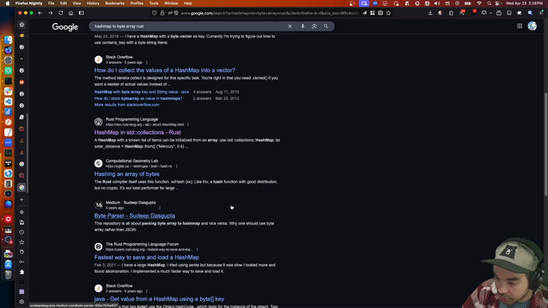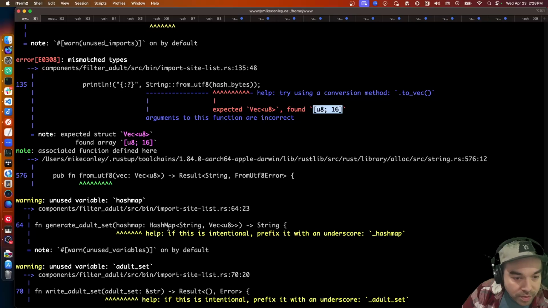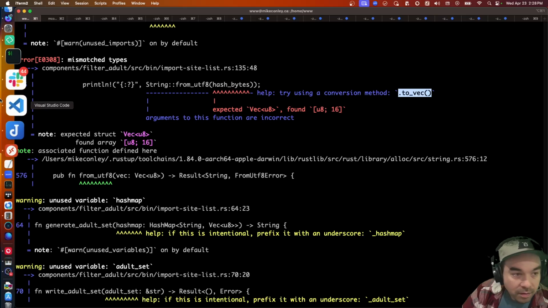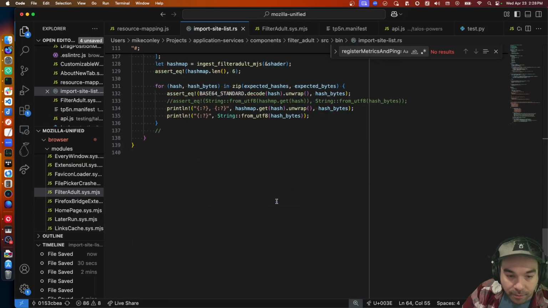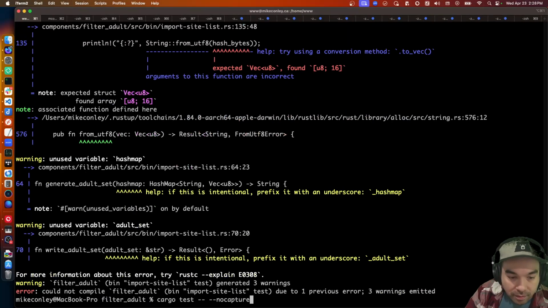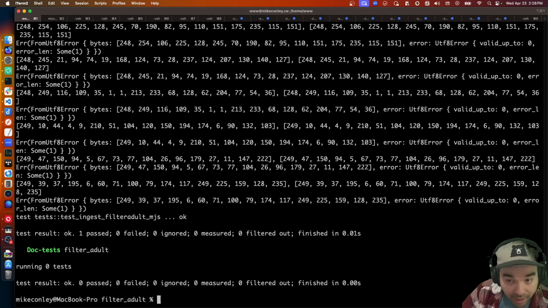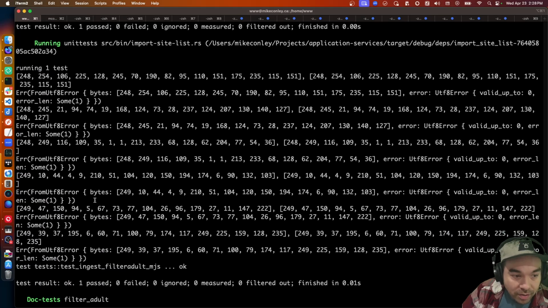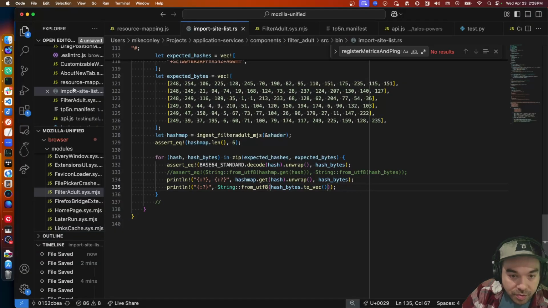Try with to_vec, says SmurfD. Where's the suggestion? Try using a conversion method. to_vec. Okay. Maybe I'm freaking out. to_vec. Okay. UTF-8 error. So it doesn't know how to do that. String to_vec.